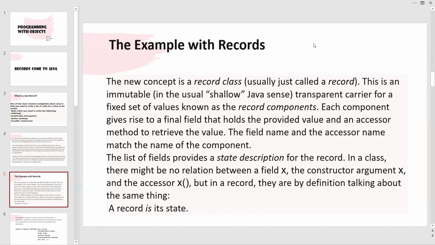This is an immutable, transparent carrier for a fixed set of values known as the record components. Each component gives rise to a final field that holds the provided value, and an accessor method to retrieve the value. The field name and the accessor name match the name of the component.